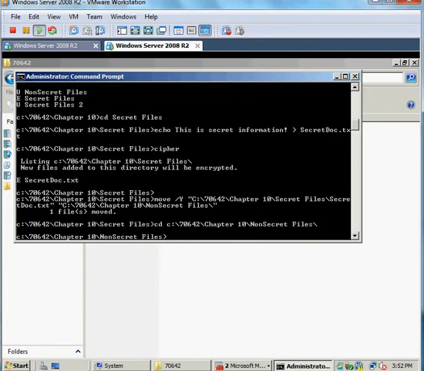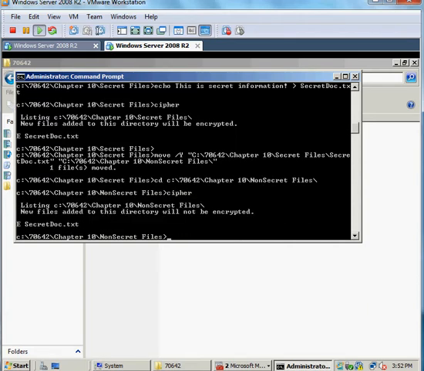We type cipher, and we see that the file is there and it's encrypted. So even when we move the file to a folder that's not encrypted, the file remains encrypted. The rule is that files copied or moved into an encrypted folder will become encrypted, but files moved or copied out of an encrypted folder will remain encrypted unless the destination file system is not NTFS.